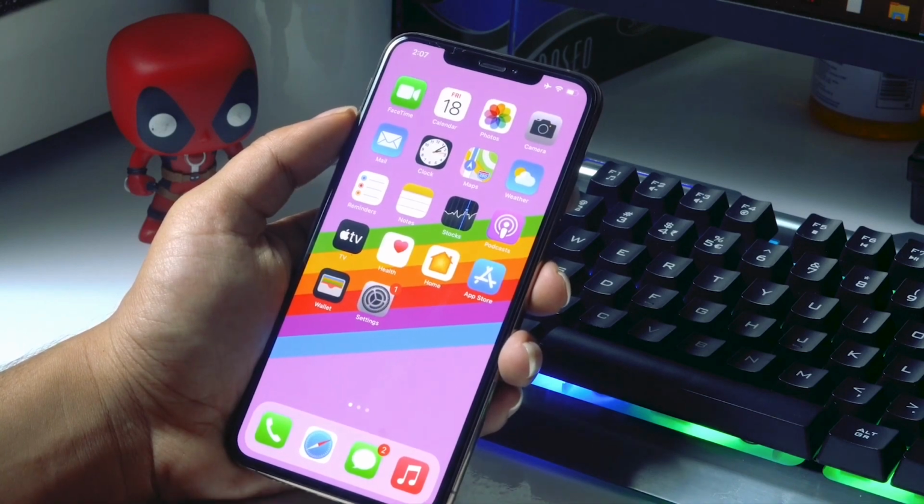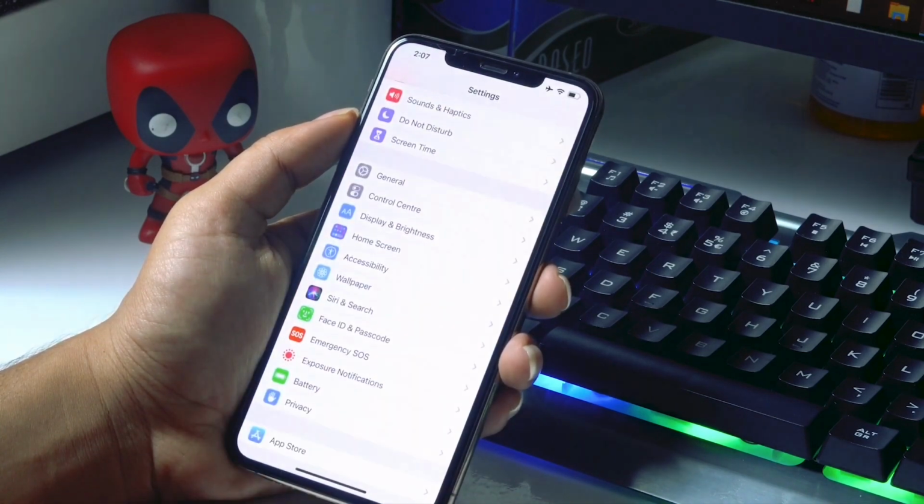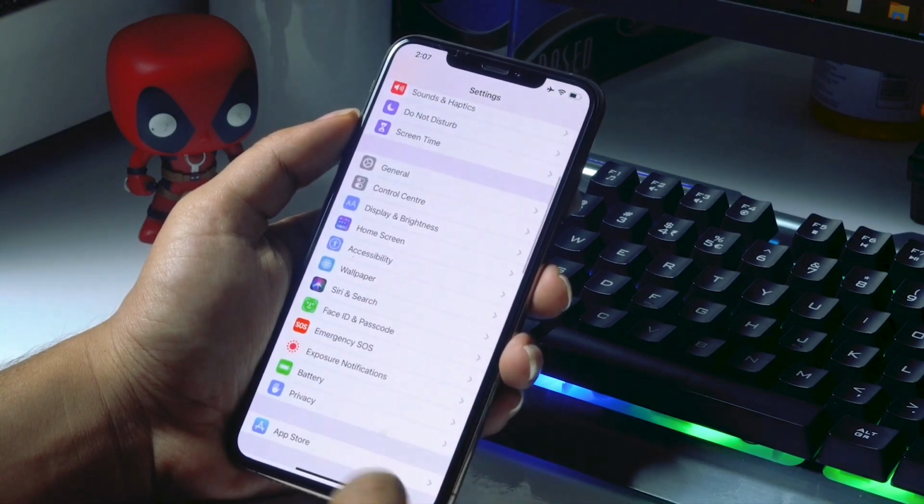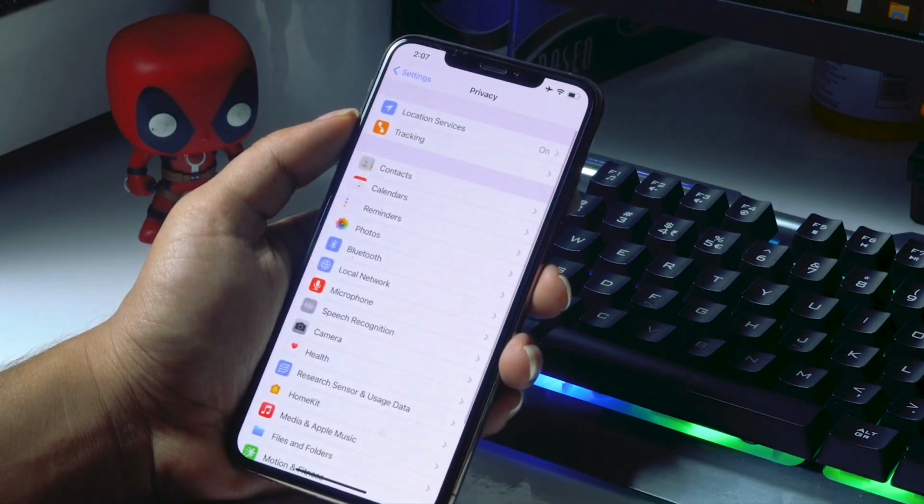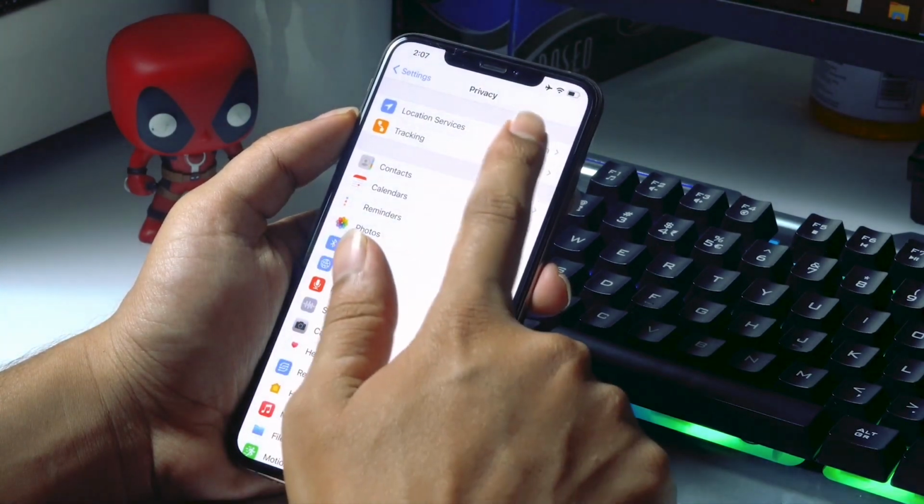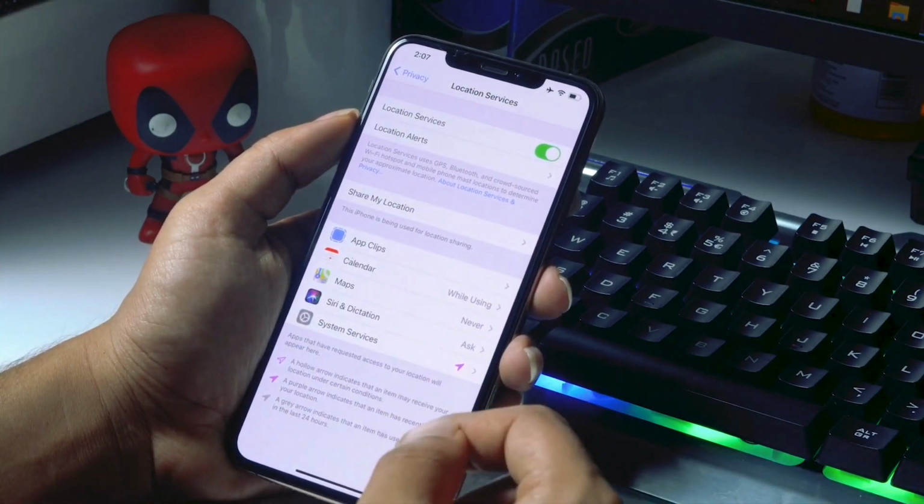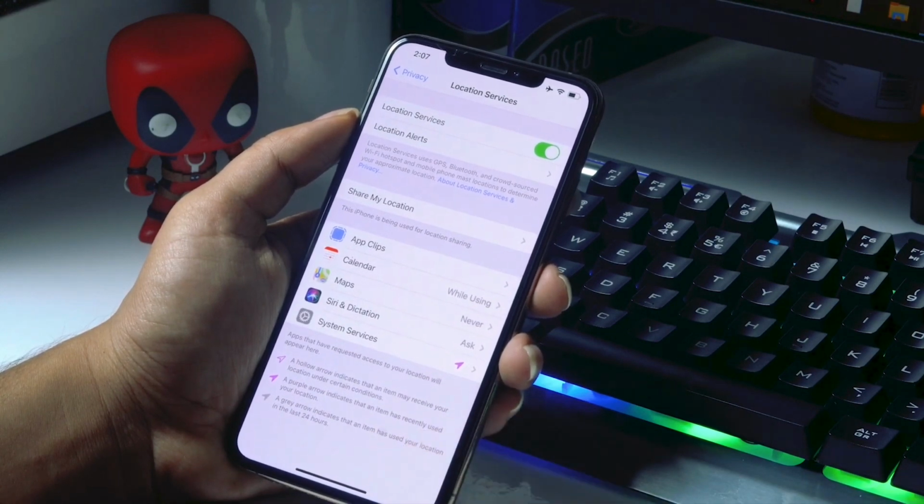To do this you just have to tap on Settings first. Then you scroll down and navigate to Privacy. From here there is an option called Location Services. You have to select this, and as you can see, this is turned on. Now from here there is Share My Location. Below that there are some apps which are utilizing your location.